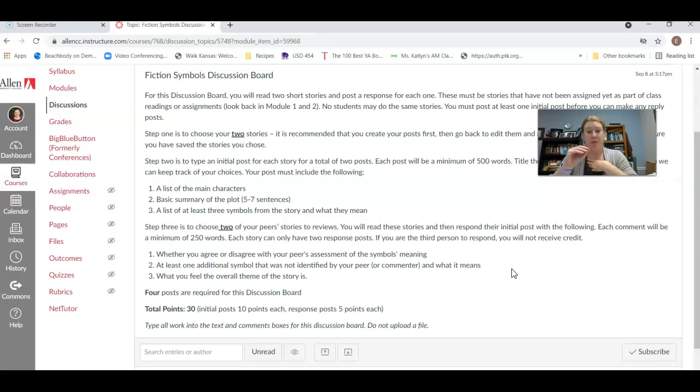So you're going to pick two stories, you're going to post them, and you'll include who the main characters are, what the plot is, and then three symbols from the story and what you think they mean. Now keep in mind that with symbols, there may be multiple meanings depending on how you read the story, and something may be obviously a symbol to you that is not obvious to somebody else, or vice versa.